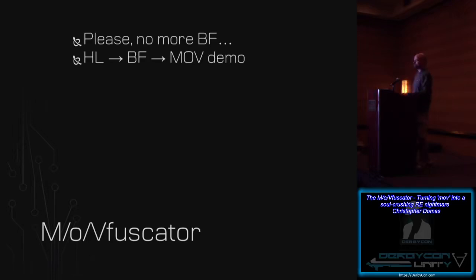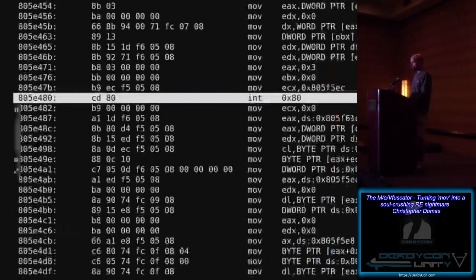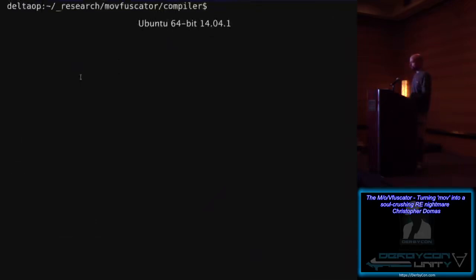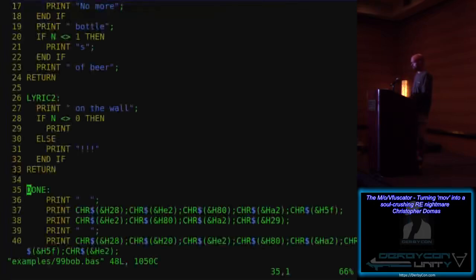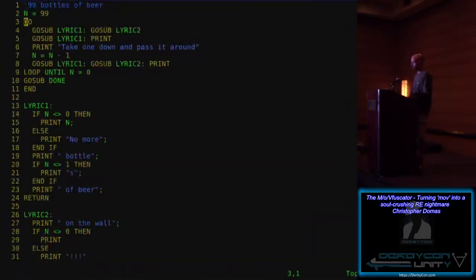So that's where this other compiler comes into play. I did not write this other compiler. Fortunately, somebody else went through the grunt work of creating this thing. There's a compiler out there called BFBasic. What BFBasic will allow you to do is take a BASIC program. Like I wrote this 99 bottles of beer on the wall program in BASIC. Should be pretty easy to decipher.